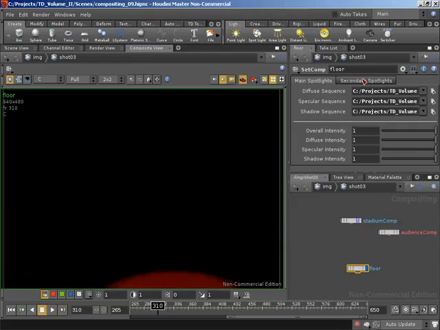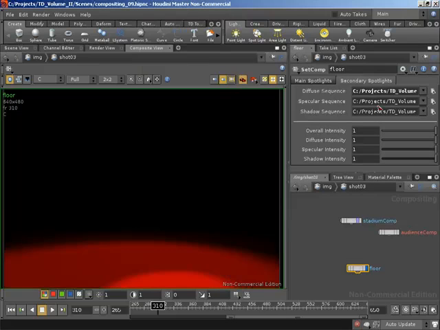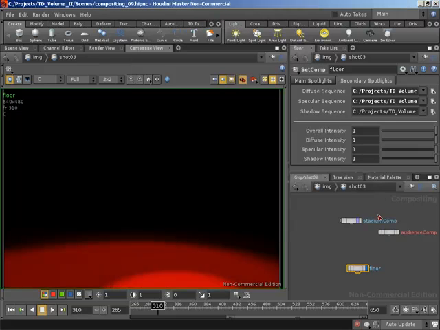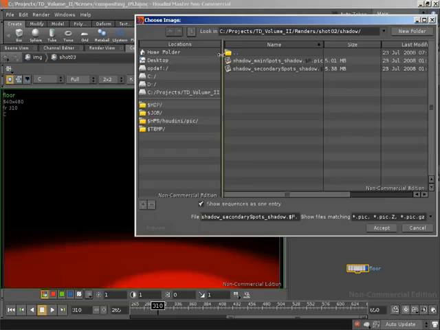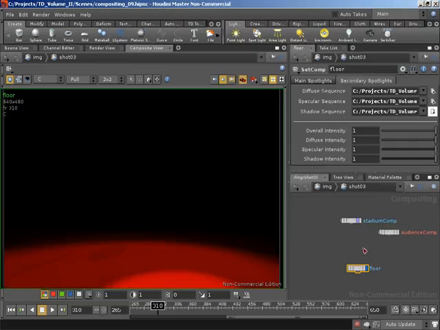I'm going to switch over to the secondary spotlights tab. I'm going to Control V to paste the diffuse sequence from our main spotlight so I can browse directly to our shot 3 floor folder, and I'm going to grab the secondary spots diffuse sequence. I'm going to repeat that for the specular, so grab the secondary spots specular for shot 3 floor. And then finally, grab our shadows on shot 3 for the secondary spotlights. And that's going to get all of the passes for our floor in place.